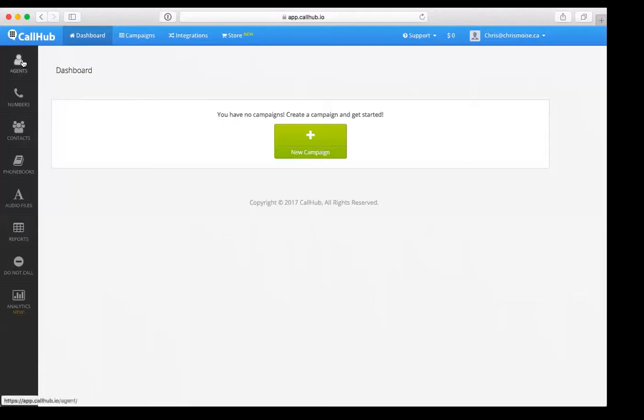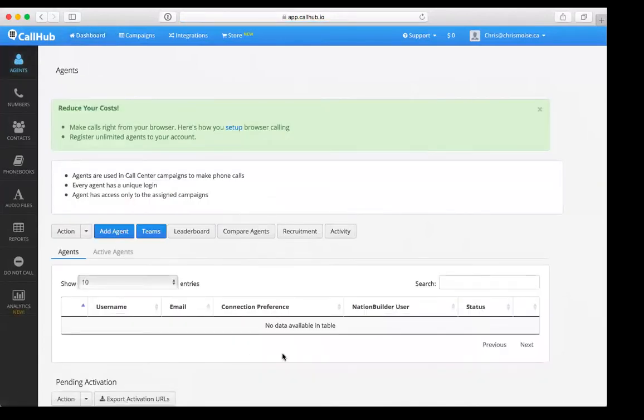So just a quick overview, I won't go through CallHub little by little because CallHub themselves could do that with you, but I just want to show you some of the great examples of what's possible. So there's agents here, so you can create all of the various volunteers that you're going to have, and you can give them access to specific lists, and you can even specify which times they're able to make phone calls.